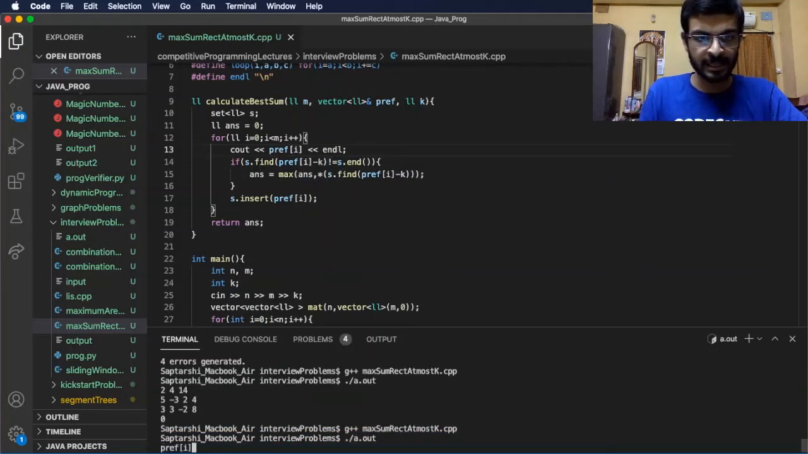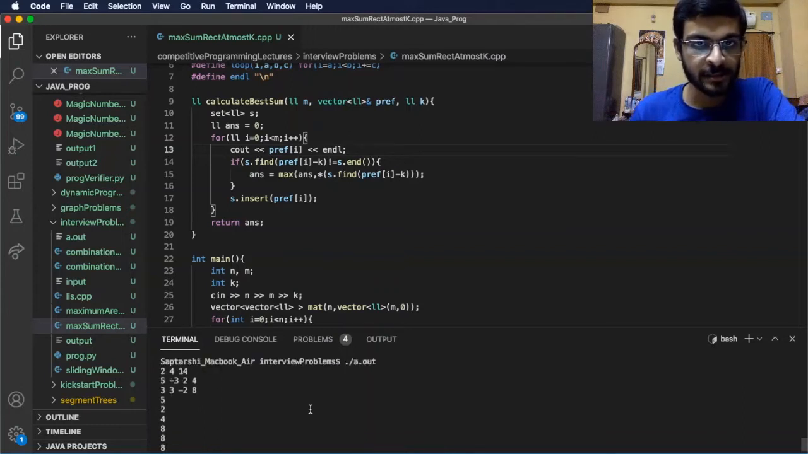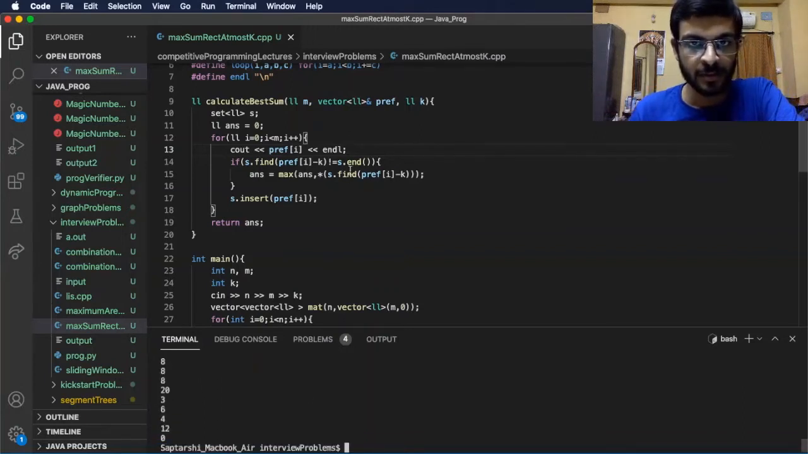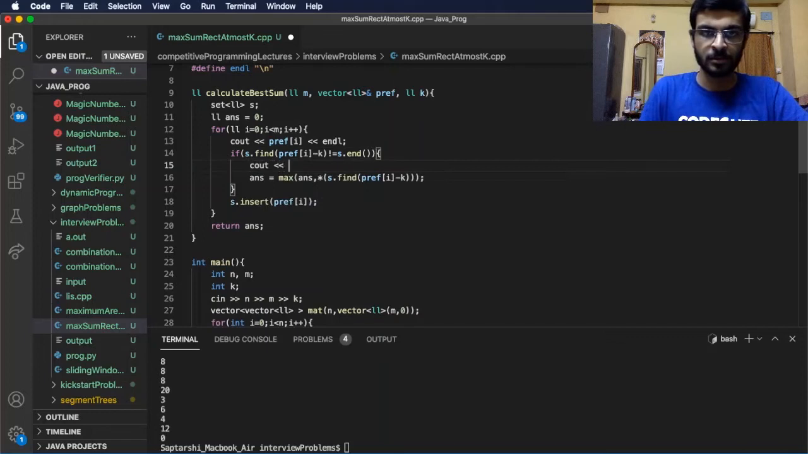Because we can easily see that the answer should be better than that, right? Better than 0. So we are getting a lot of things. S dot find is not equal to S dot end. Yeah, it's fine, at least to me. Max, let us check whether it is entering here.